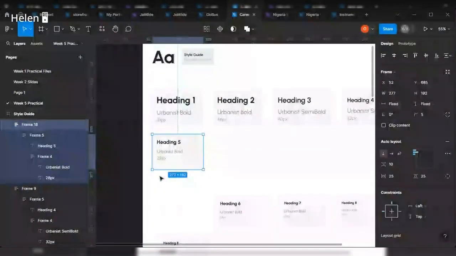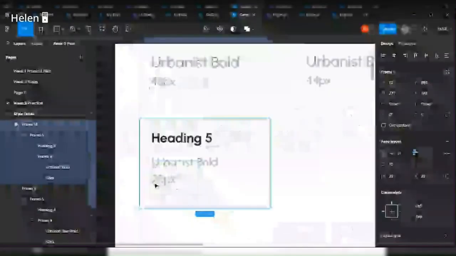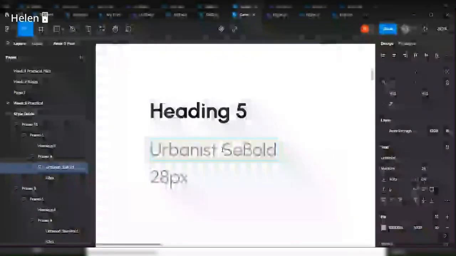So the next one is 28. So I'm going to use semi bold here also. So I'm going to change this to semi bold.